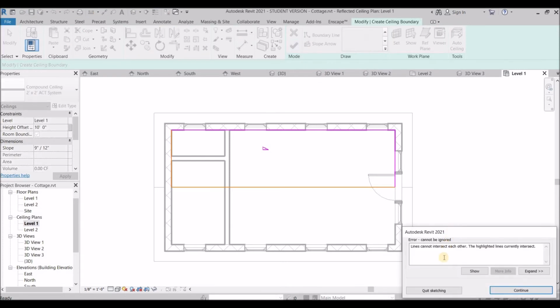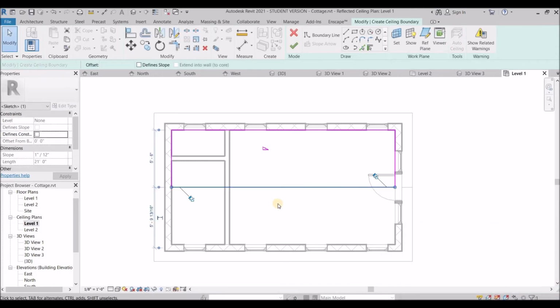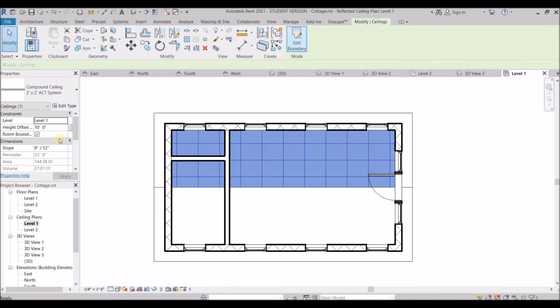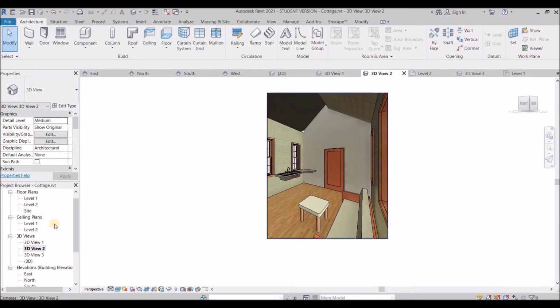So I'm gonna click on finish, and it says lines cannot intersect, so there is some issue here. Let's see what that is. I think that was a line of the previous ceiling on this side, so that should be okay. There we go. So let's go into our 3D view and see how that looks like. That's fine. So that's an angular ceiling.